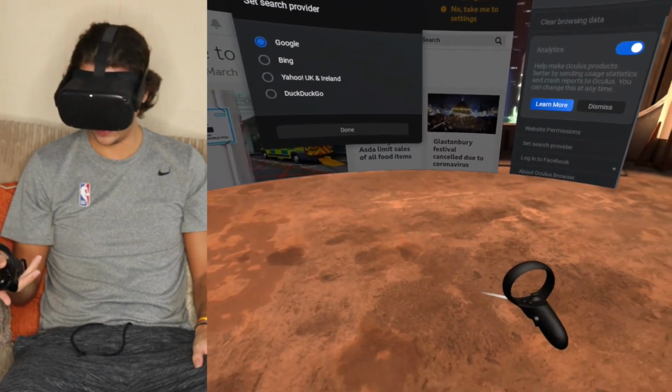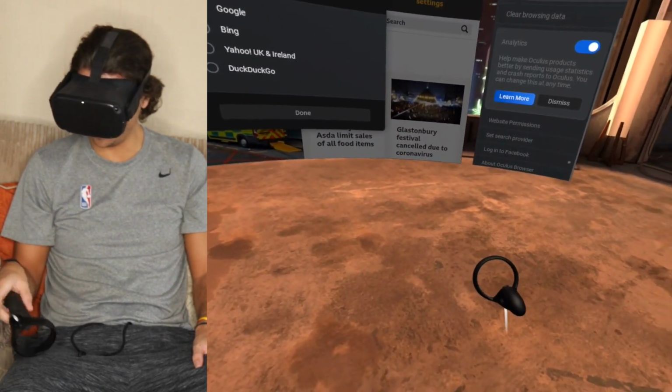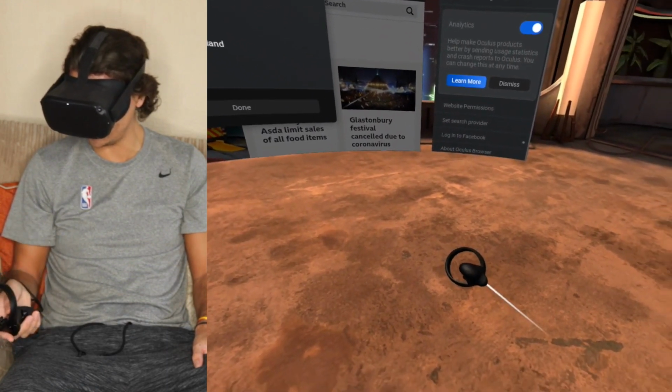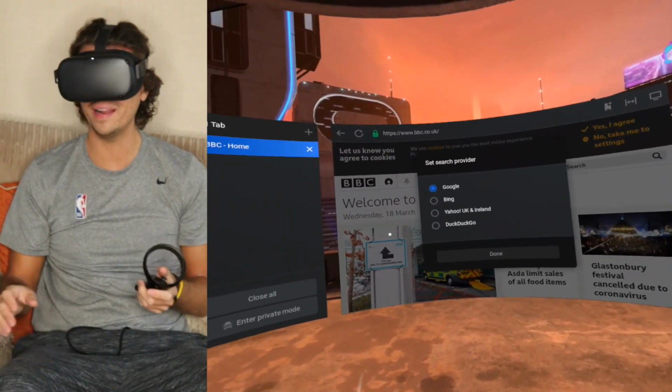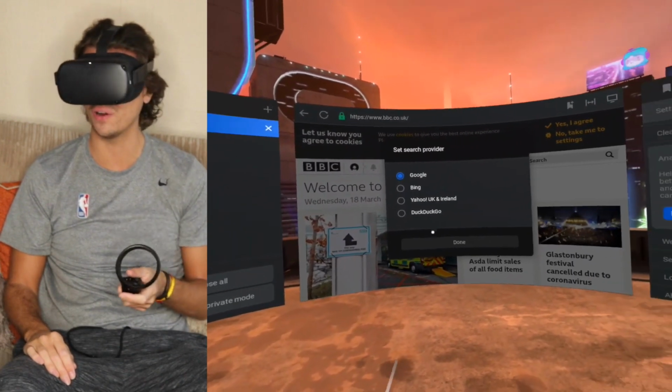Oh, my battery has decided to go and my controller's gone. Right, that's being weird, isn't it? Okay, let's just use my left-hand controller for the time being.